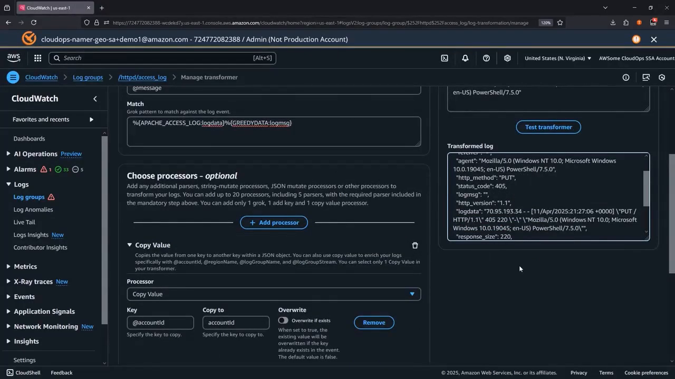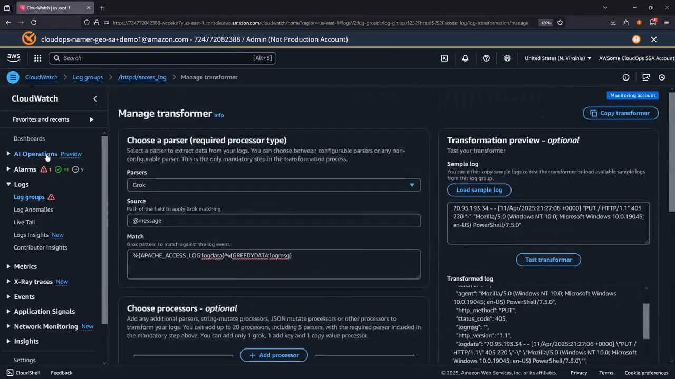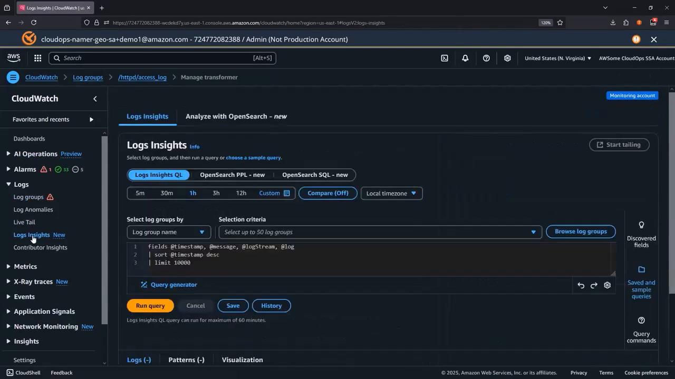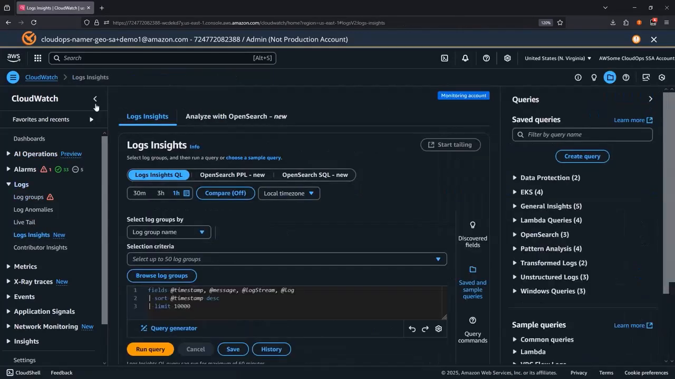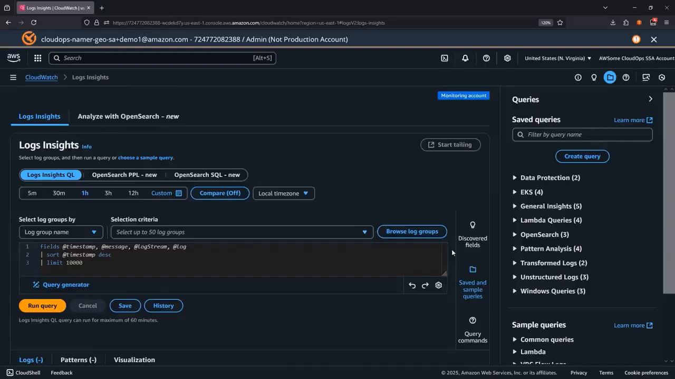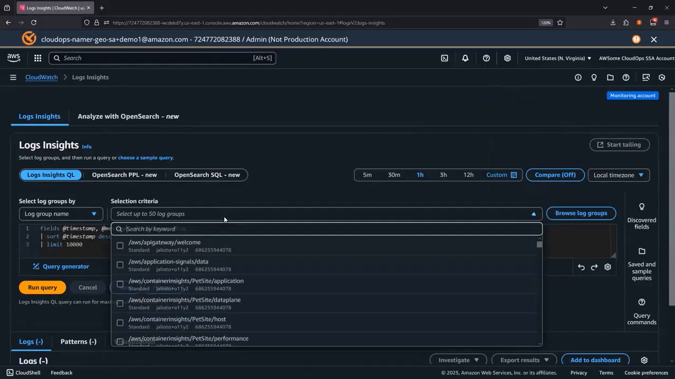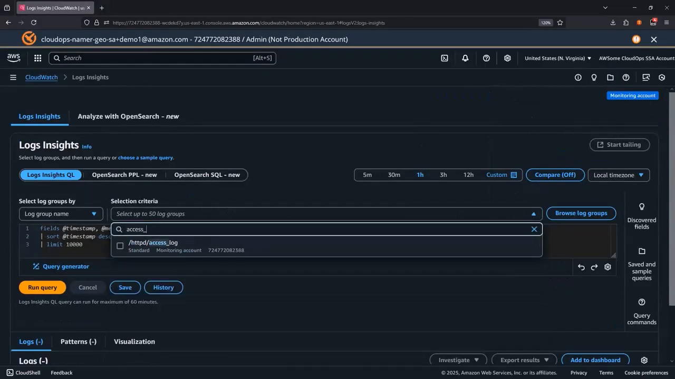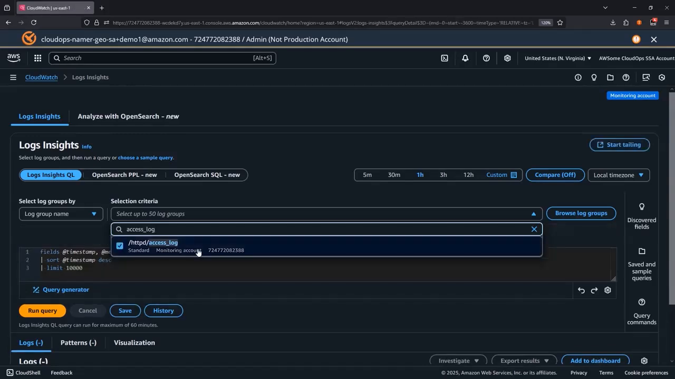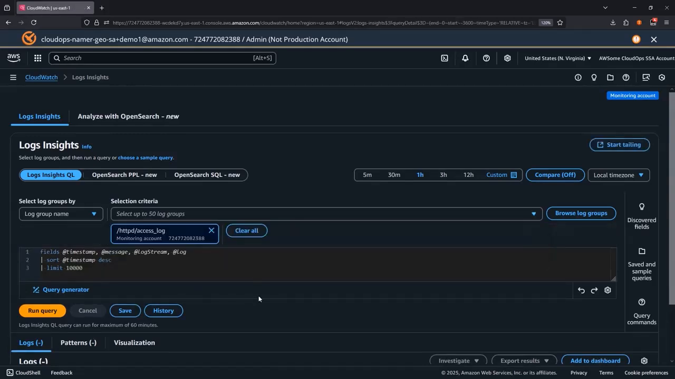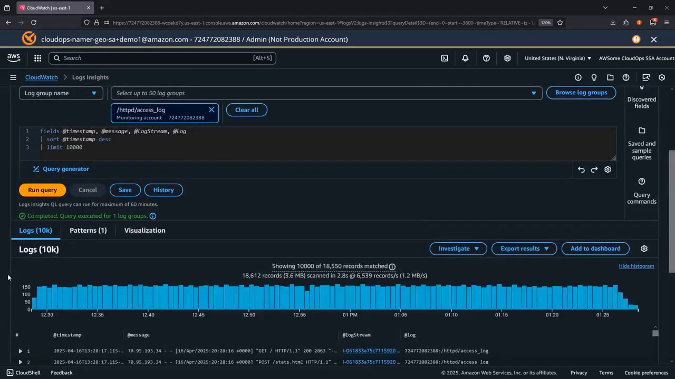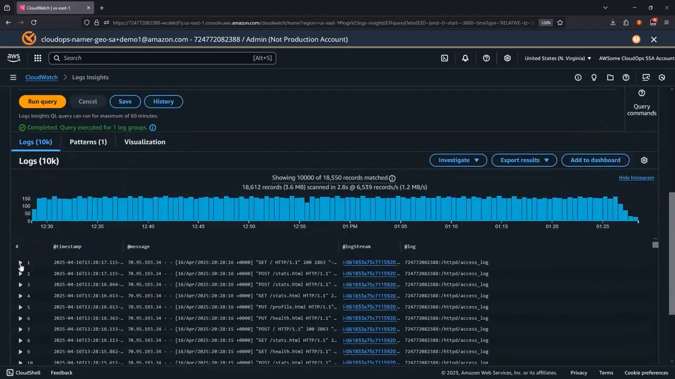Okay, so let's take a look at actually querying this data from the logs. I'm going to go back to Log Insights. I'm going to minimize this for now so we have some more space to work in, and we'll close that too. I'm going to go to the access log. So I have my web access log here. We're at 1 hour, and I'm going to go ahead and just run the default query, and we'll take a look at what we have for the transforming.